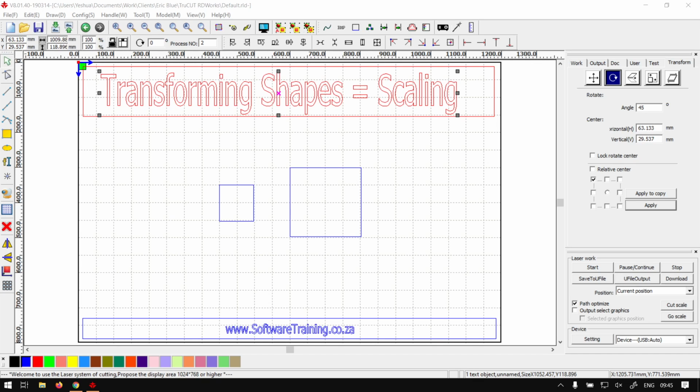Alright guys, in today's video at TruCUT RDWorks, we're going to be looking at your scaling options for shapes and objects. But before that, let's have a quick intro first.